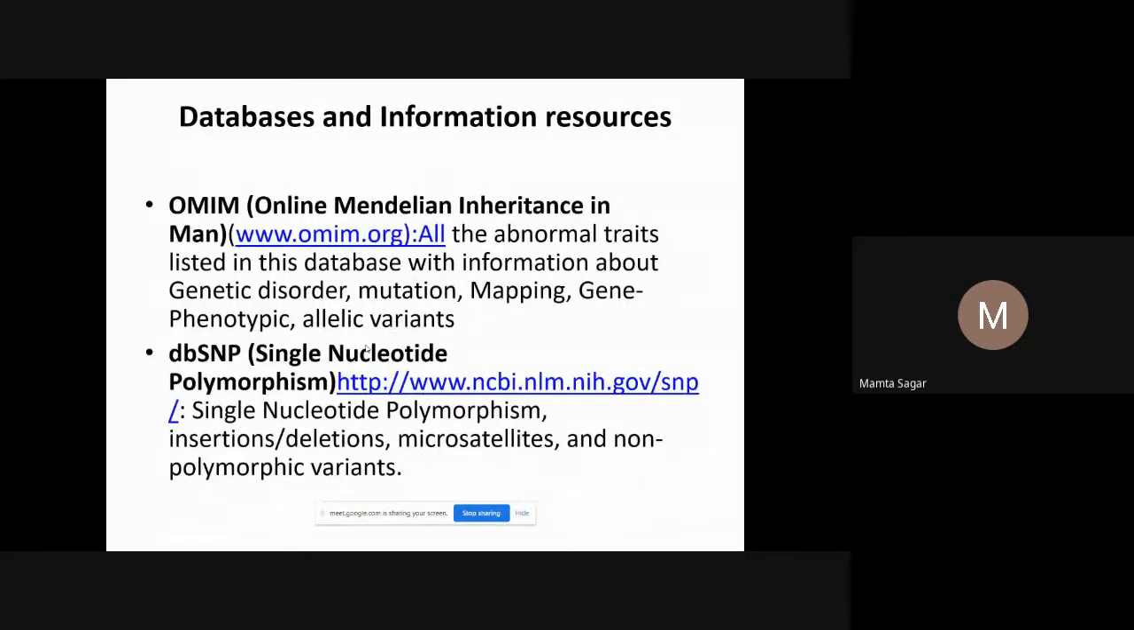Abnormal traits are associated with the disease, generally like alkaptonuria. Alkaptonuria is the disease when the urine turns black after exposure to the air. So this is the genetic disorder that is found in man. That we can search in OMIM. There are different types of genetic disorders that are associated with abnormal genes if there is a mutation in the gene. All that we can search.